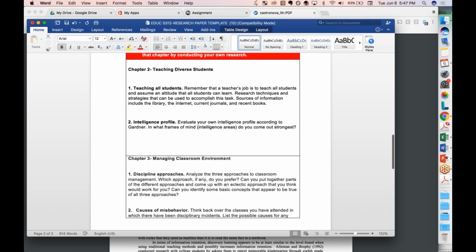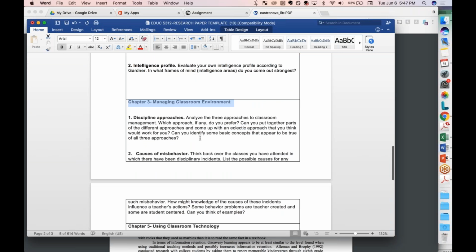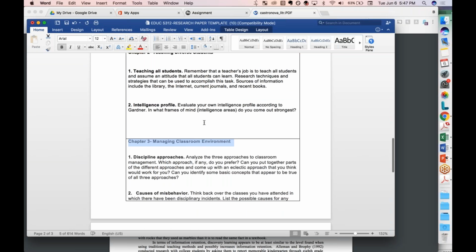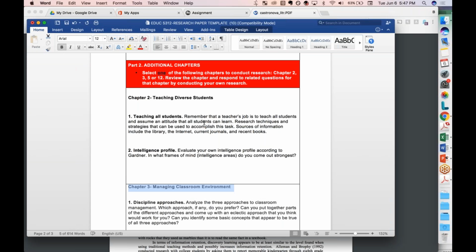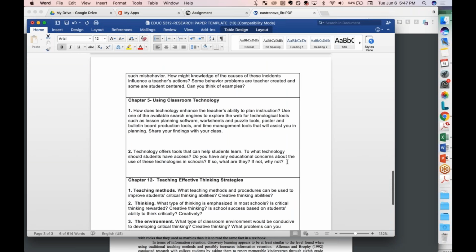But if you, let's say, choose Chapter 3 as your main topic, this is about classroom management. These are the 2 questions that you will need to answer. Other chapters, you can leave them blank, or you can simply remove them. So your responsibility is only to conduct research on just one chapter out of these chapters, so either Chapter 2, 3, 5, or 12. All right. Again, each chapter has individual prompts, questions to be answered, and make sure you address the questions properly.